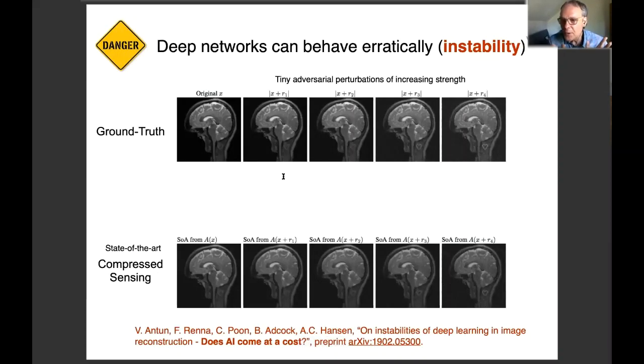Now, all this is nice. Everyone is super excited, but I'd like to leave you with a word of caution. Deep neural networks can behave erratically. They can be completely unstable. There's a very interesting paper by Antun, Hansen and colleagues. In fact, I just read his PhD thesis. They are at Cambridge University. I think this paper has just been accepted in the Proceedings of the National Academy of Sciences. So I think it's an important paper.